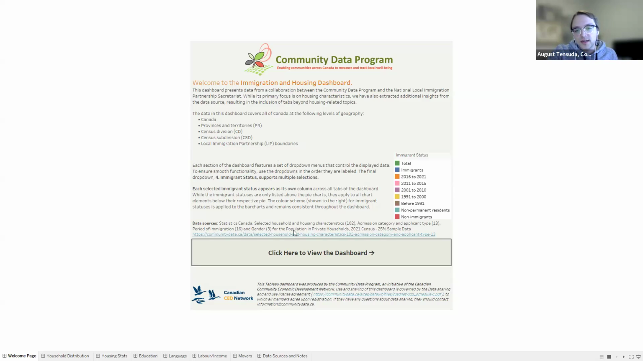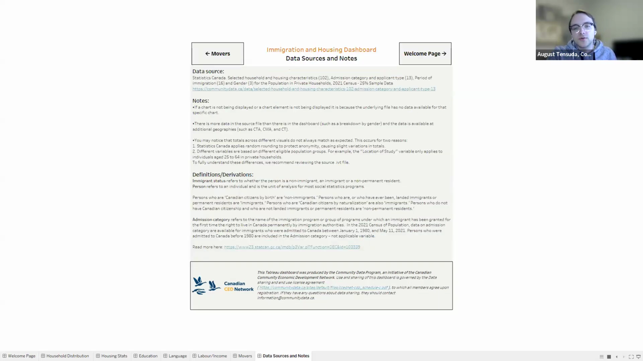There's this data sources section here where you can click and go to our catalog to download the table that was transformed to make this. And then at the end of every file as well, we will have a data sources and notes tab where, again, you can download the data source, but you can also read some notes about the data and about the dashboard. So this note here is saying you may notice different totals across different visuals, and that's because random rounding could cause slight variations.